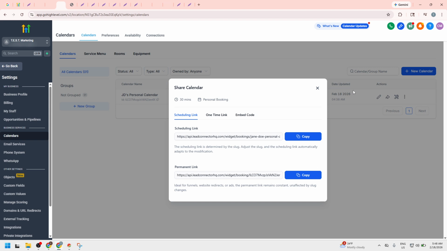You'll see two link choices. The permanent link is great for places where you don't want to update the URL later, like social media bios or printed materials. It stays consistent over time. The scheduling link points straight to the booking page with a clean, user-friendly URL, which makes it ideal for emails, text messages, or anywhere you want a straightforward link. Click to copy the option that best fits where you plan to share it.